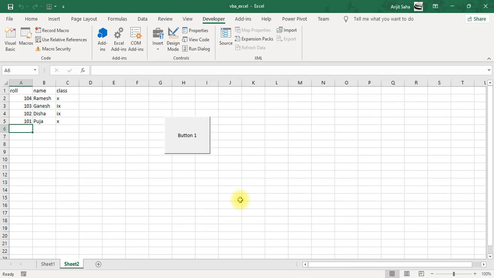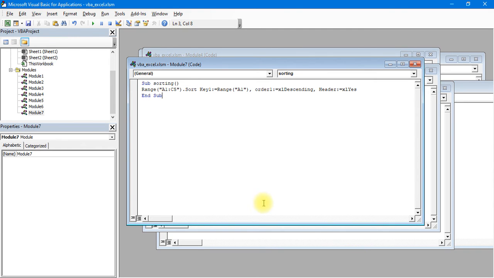So I will explain this code once more, what it actually means. First of all, we are writing Range. Range actually means the total data, the total data we have written, that defines the range. Then we have to write Sort. Sort is a method that is used to perform sorting, ascending order or descending order sorting.